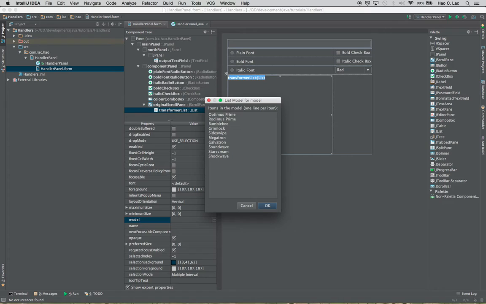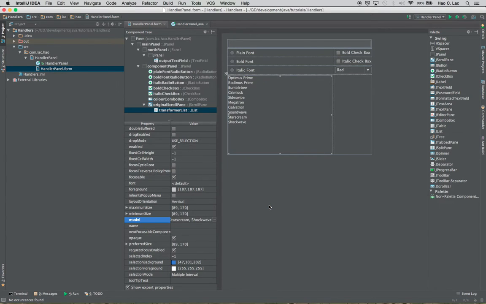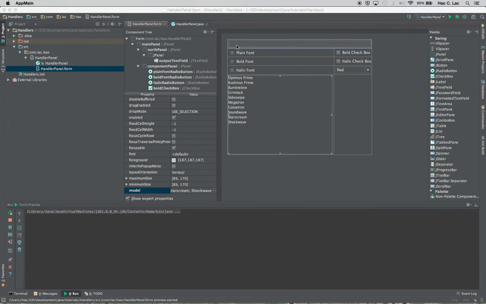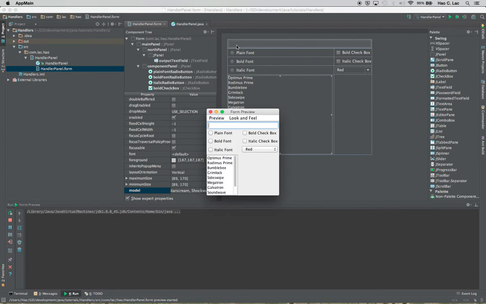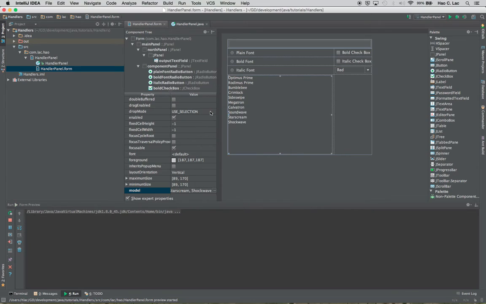Alright, so there's my list. I'm going to need this list the same way that I did with the combo box, so I'll just copy that first. There's my list. So we preview it, and we get our list. It does nothing right now. I can multi-select, but of course it doesn't do anything right now.